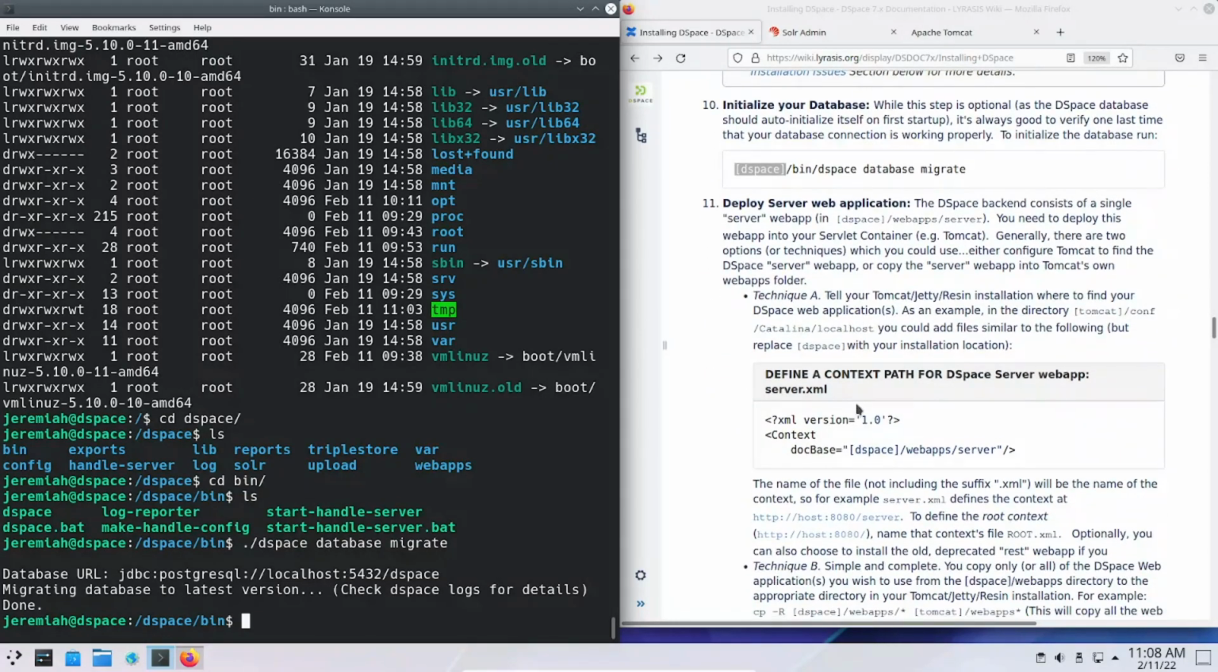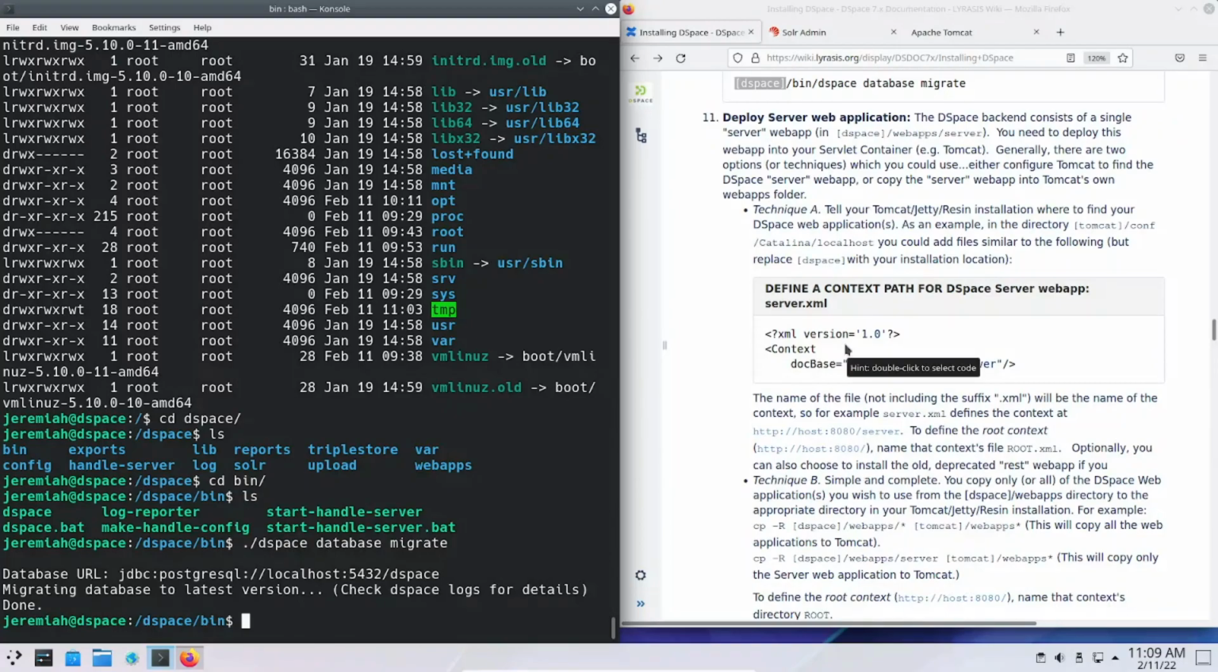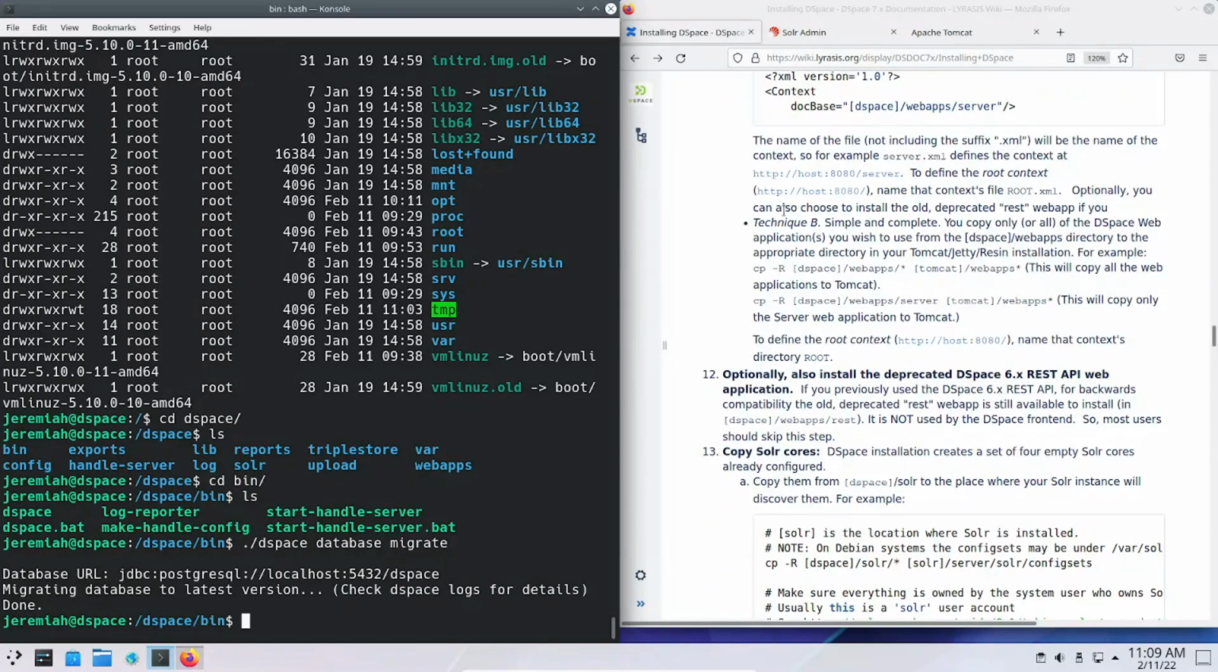Okay, so we've done that, and next is deploy server web application. All right, what we need to do is they give us two ways of doing this, and what we're doing is kind of setting up the web apps so that Tomcat will find them. And they give us two techniques. Technique A, I'm not fully sure how to do that. So I'm just going to go with technique B because they are right. It is simple and complete.